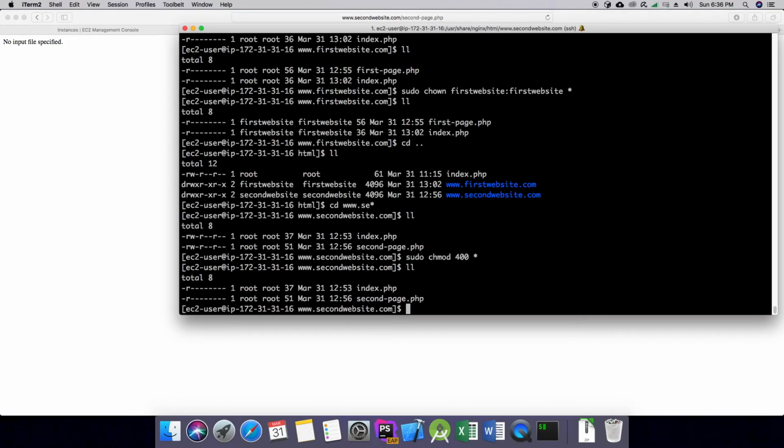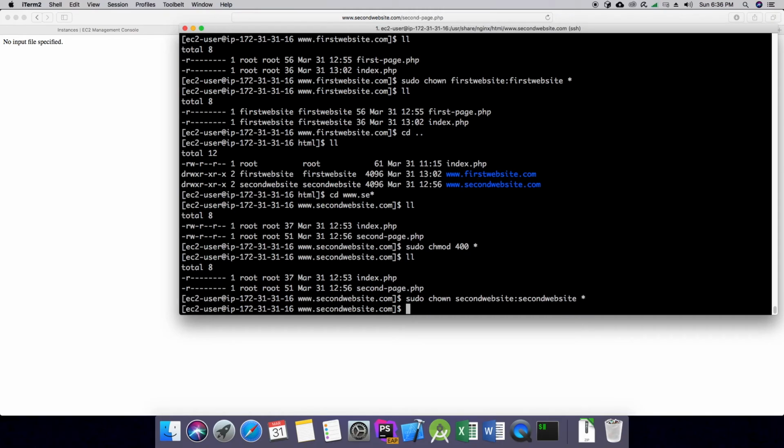And if we change the ownership of the file, like sudo chown second user second website, the username is second website, and the group name is also second website, and we'll use star for all the files, and ll. Now the ownership has been changed. You can now just try this in your browser.